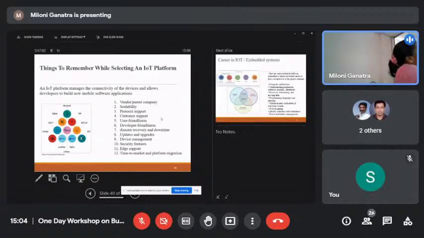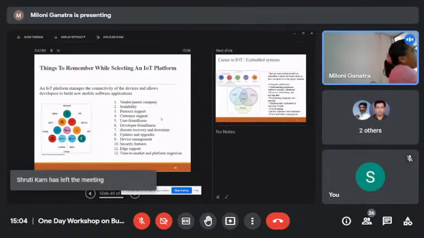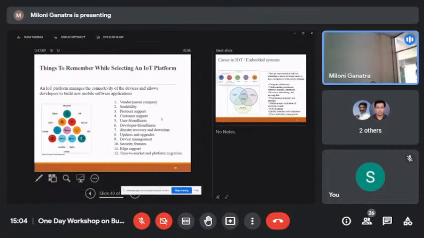So while you select an IoT platform, you also have to look into the vendor, the parent company, the reliability, the scalability. Tomorrow, if you are adding more and more parameters or users, it should be scalable, right? And then the protocol support, customer support, user friendliness, all of these things you have to look at when you are selecting. And there are more than 600 IoT platforms in today's date. So which one to select is very important.